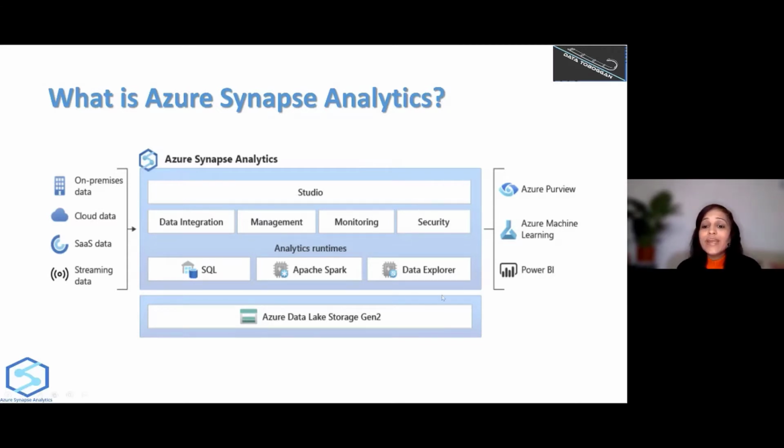And it allows you to use Data Explorer. For example, if your data comes from an IoT system or a real-time system, then you can use the Data Explorer analytic runtime as well. One thing is common: it uses Azure Data Lake Gen 2 by default. When you create your Synapse Analytics service, it creates Azure Data Lake Storage for you, and that is very efficient in terms of both performance and cost.